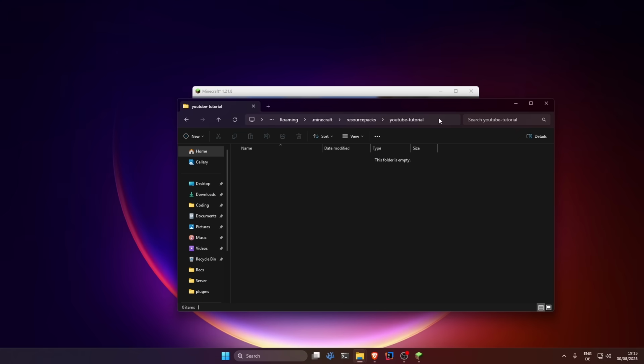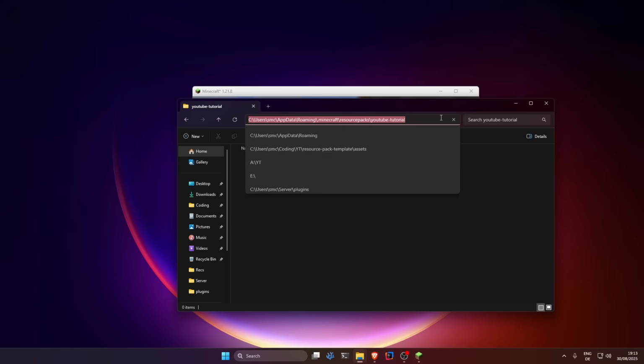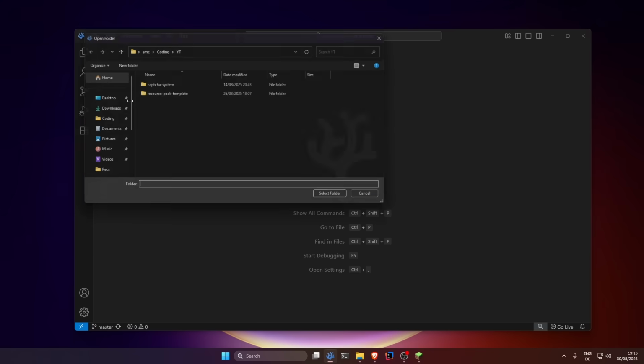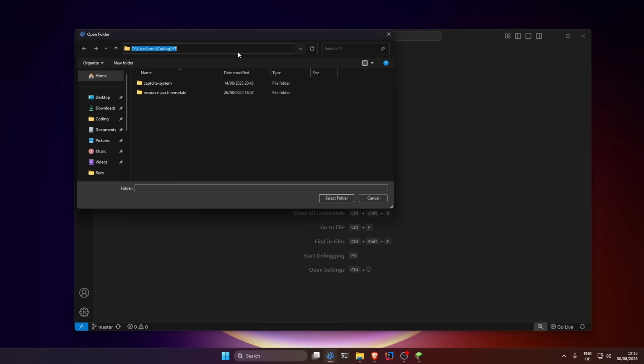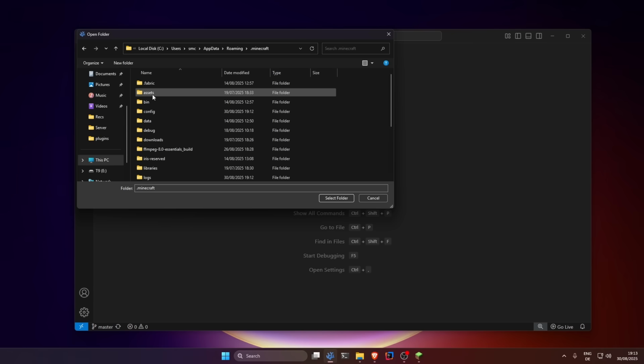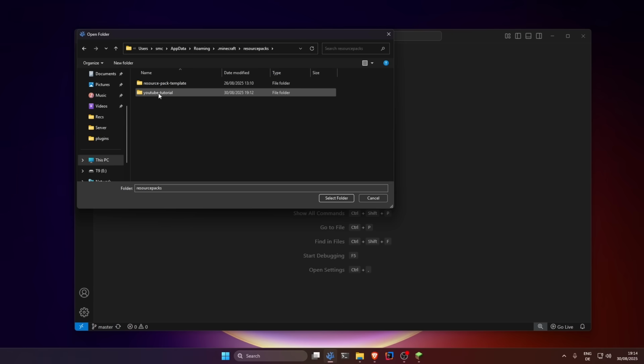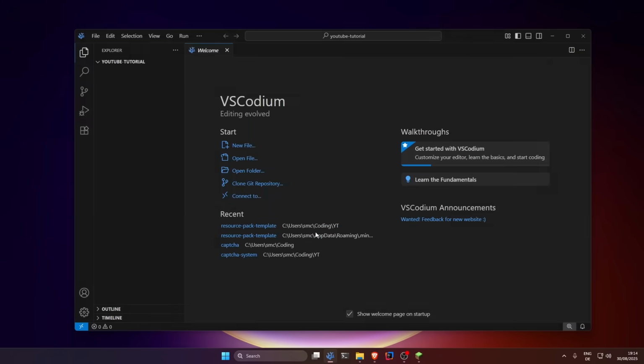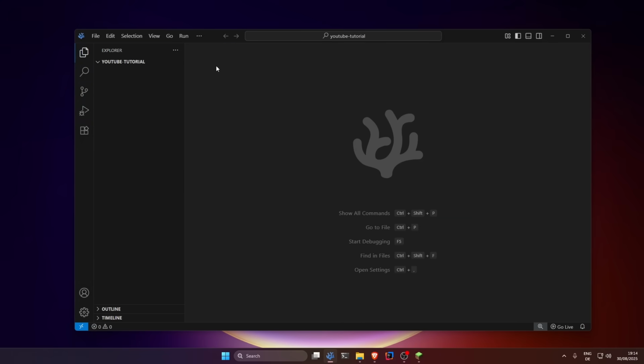Then open this directory in your code editor of choice. I'm going to use VS Codium, which is basically VS Code, but without the Microsoft data collection. So go to File, open folder. Now navigate to your resource pack directory with %appdata%.minecraft resource packs, and this is the directory I want to open. Select folder, click yes.